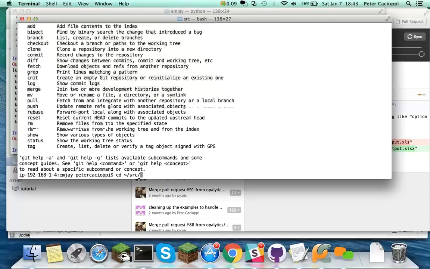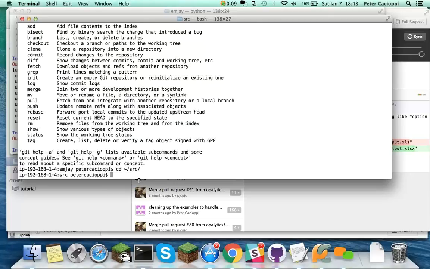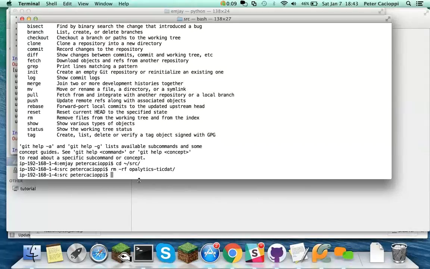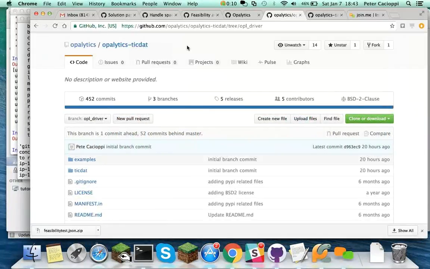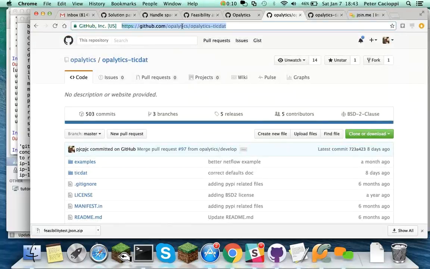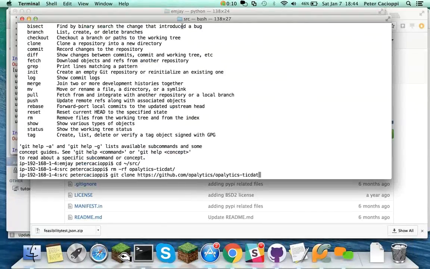So assuming I want to get a fresh pull, which is one of the three basic things I do, I have a directory called source. You can have your own root directory. It can be whatever the heck you want. And I'm going to remove the old version of it because I want to make sure I have a fresh pull. And then I'm going to say git clone. And just to be safe, I'm copying and pasting that web address right there into git clone.